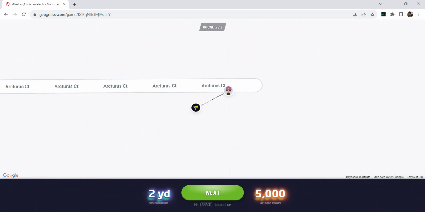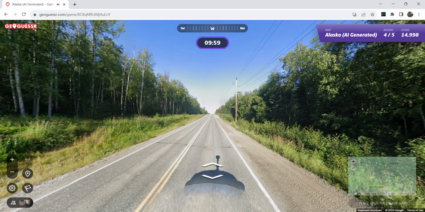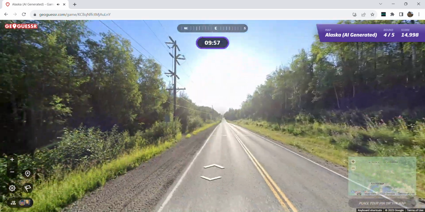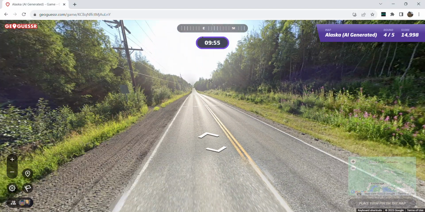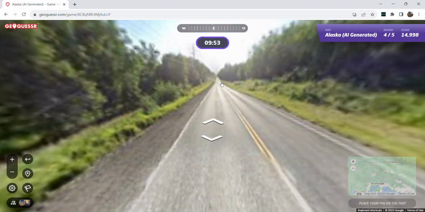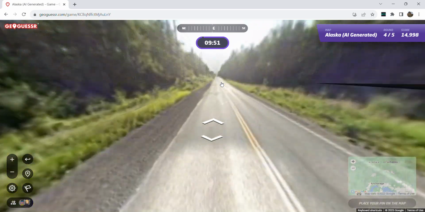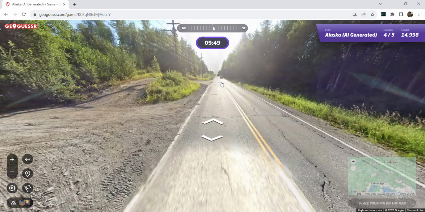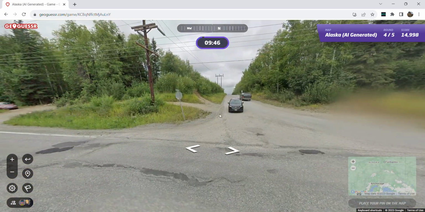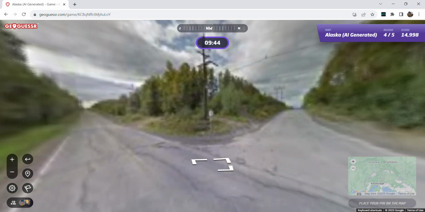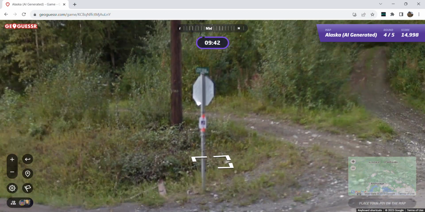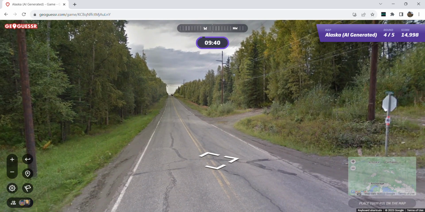Badger Road, major road north of Fairbanks. I just needed to go until I found a place that I recognized. Okay. Oh man, we're getting no easy rounds, are we? These AI-generated maps are rural and they are challenging. I would have liked to get at least one Anchorage round, though.